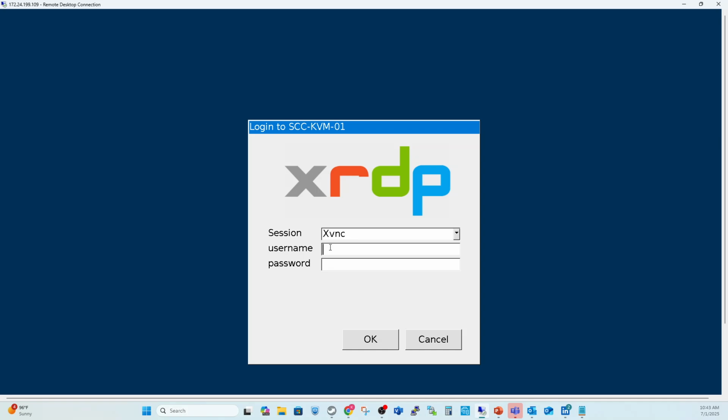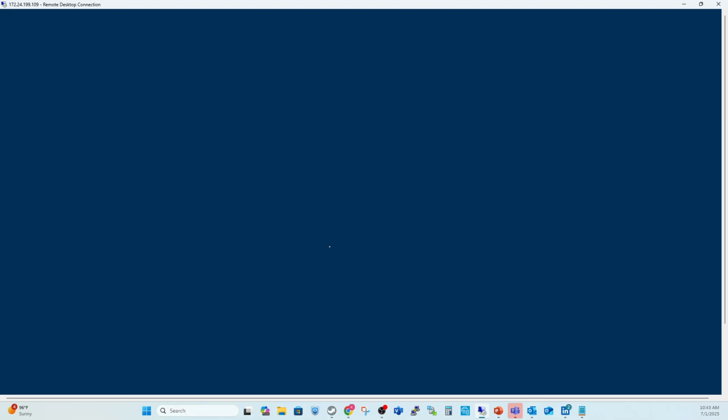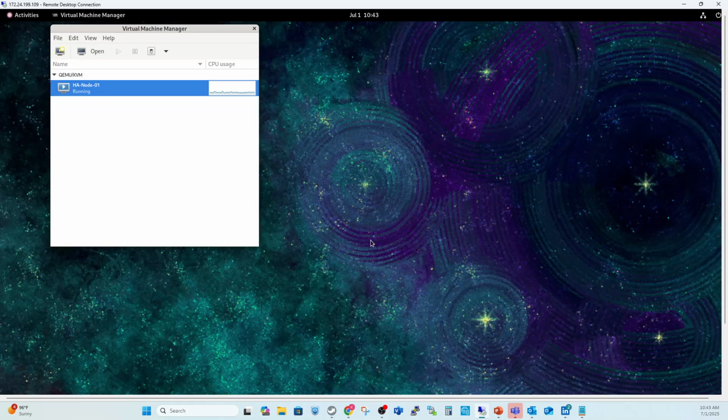We're going to log in as root of this desktop, which is our hypervisor. Let me plug in the IP address here. At this point, we're going to be pushed into the virtual machine manager through the RDP remote desktop connection. Once we are connected in there, you can see here that we have our HA node, which is running in our environment within the customer demo lab.